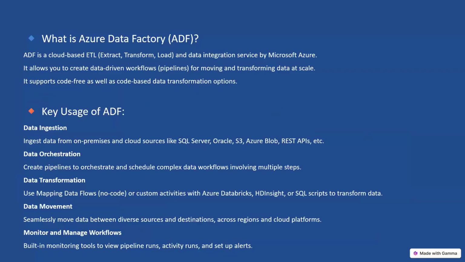You can extract data from within Azure, outside of Azure, on-prem, anywhere, and you can even load data within Azure and even outside of Azure, right? So that's how ADF provides all these options for us.